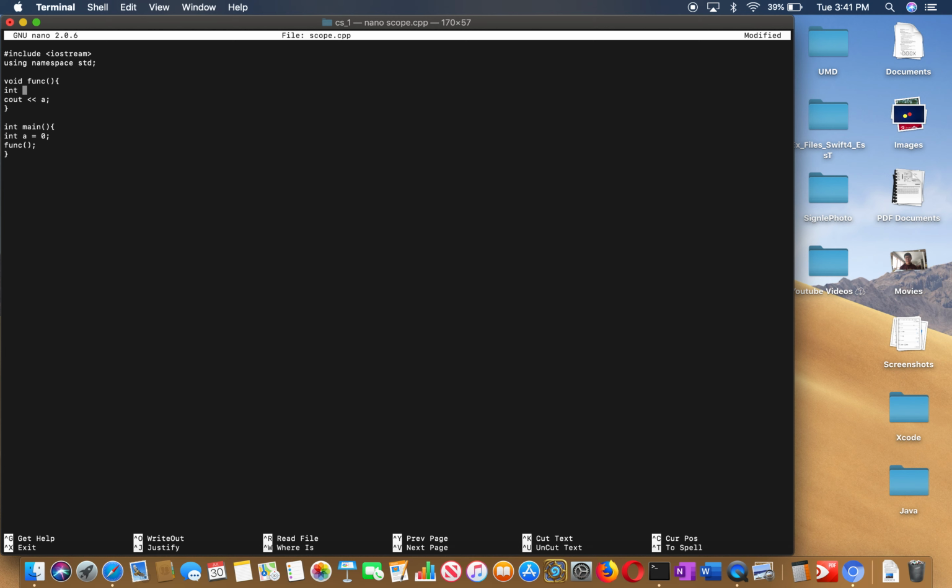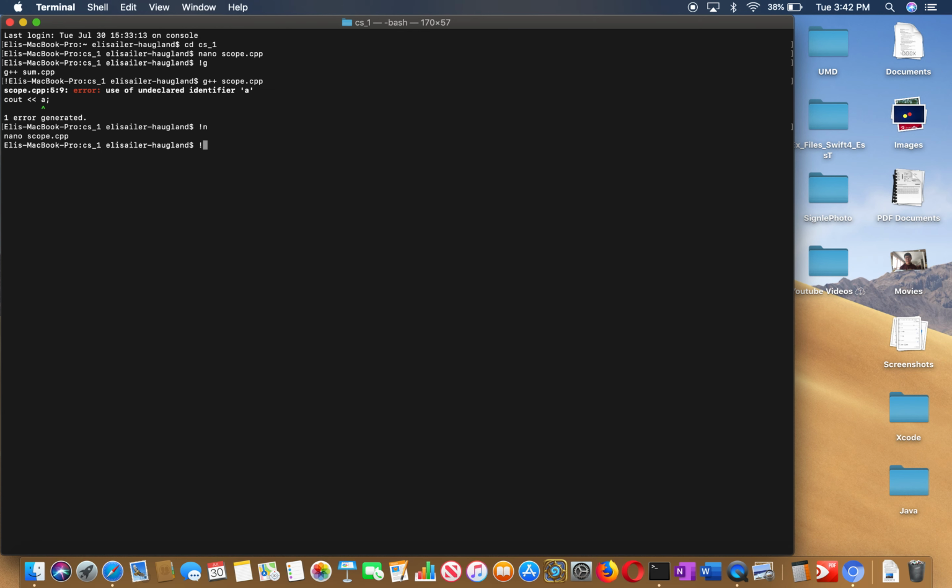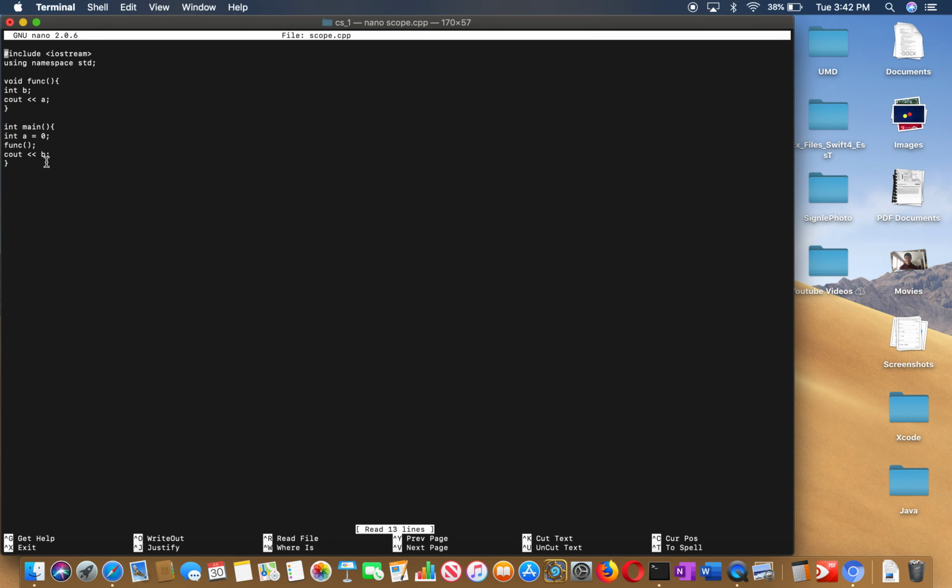Let's create the integer b in the function, and let's try and output b in main. Because it exists in the function, it should exist in the main. Correct? Let's double check. And we see that we have an undeclared b in the main function, therefore we cannot use it.